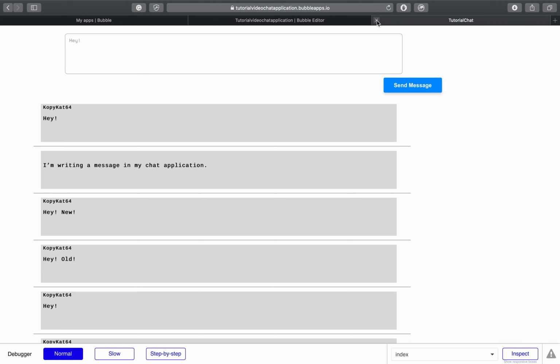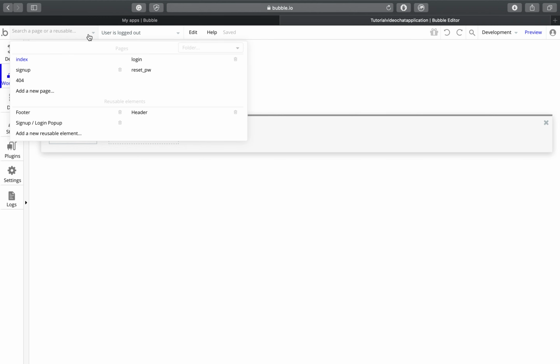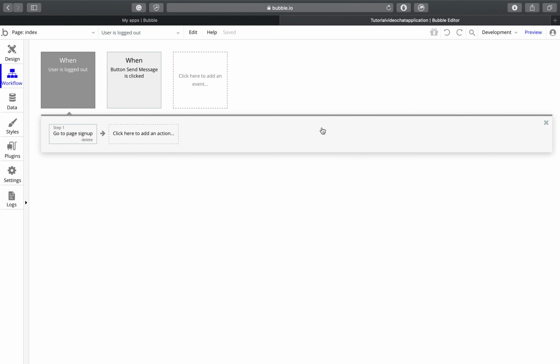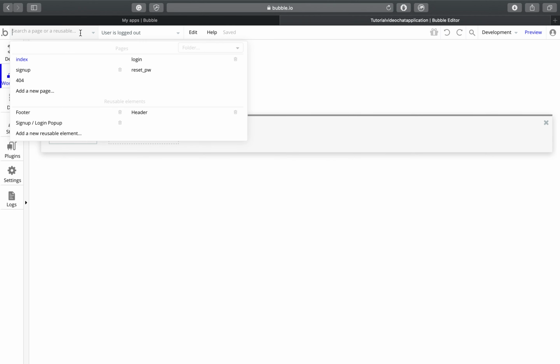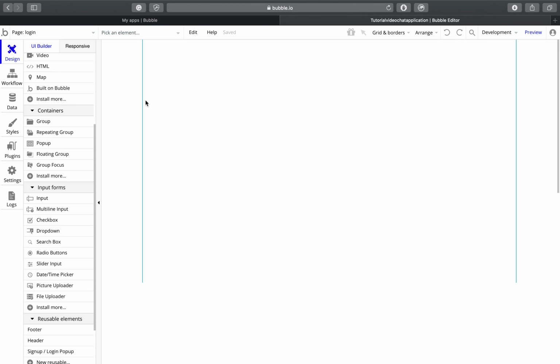Signing in. Close the tutorial chat, or whatever you called your apps tab, debug tab, and then back on the workflows page, at the top, select the drop down for pages and select add a new page. Oh sorry, no, we've already added it. Never mind, I'm being silly. Press the drop down menu and select login. Now this page doesn't have anything on yet, so we need to add the stuff.